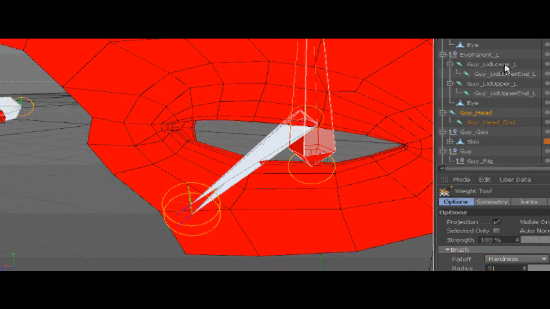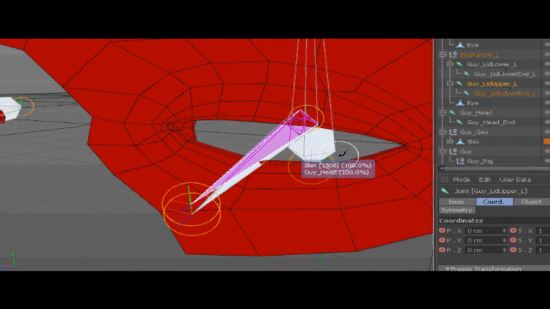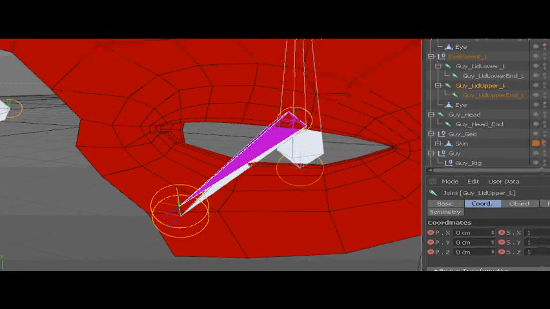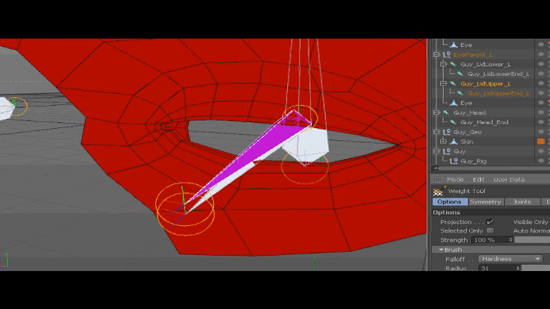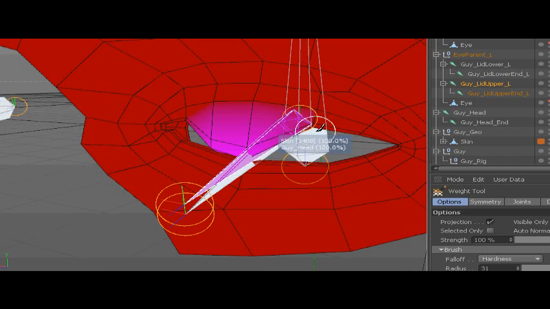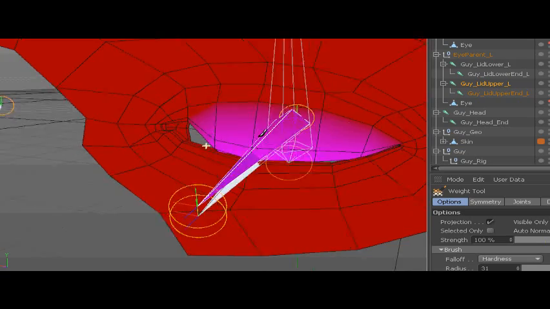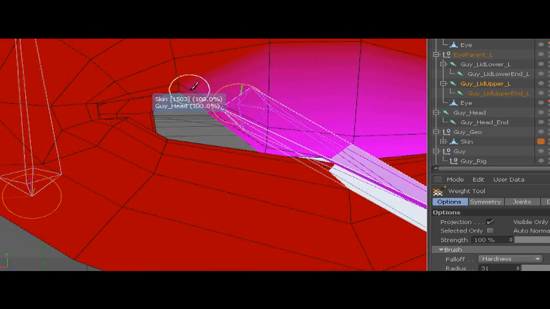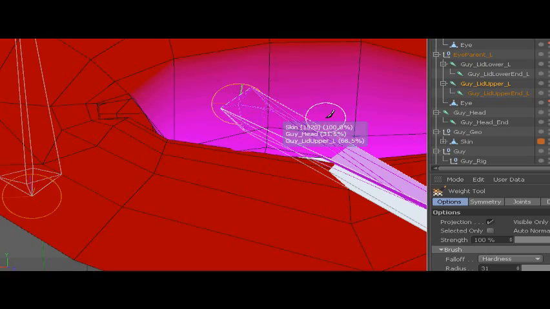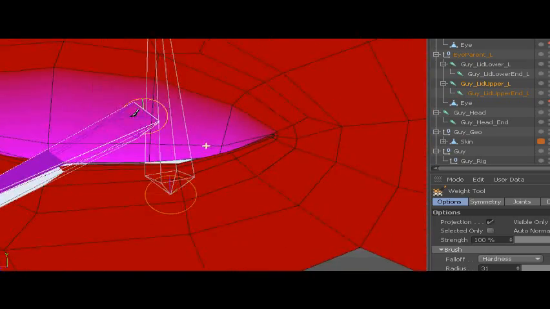I'll pick my left upper lid. Do some painting here. Turn visible only... No, I'll keep that off. Just leave it where it was for now. Yeah, get some tweaking here.